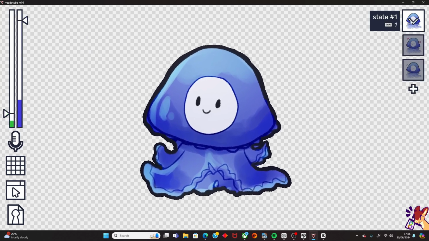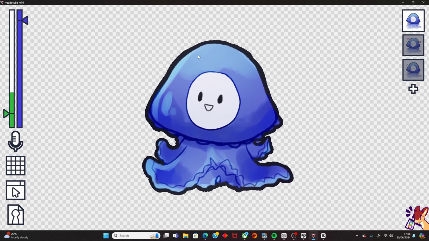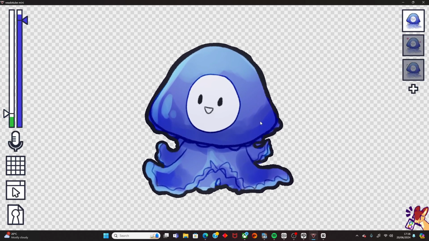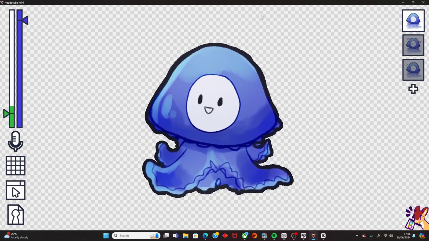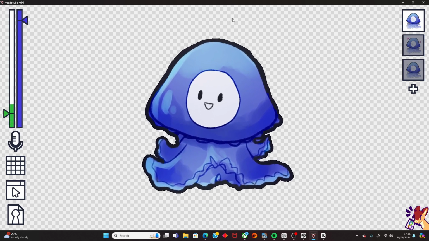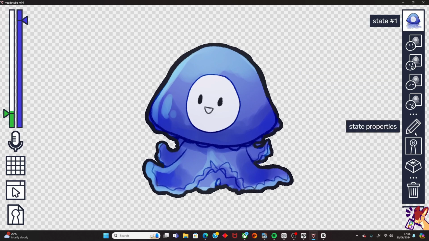So then here's my little guy. I've already set up his different states, the one with the flowers and the one with the sweat. To do that, you literally just click on the plus button and it will come up, and you just do the same as you did for the first one.